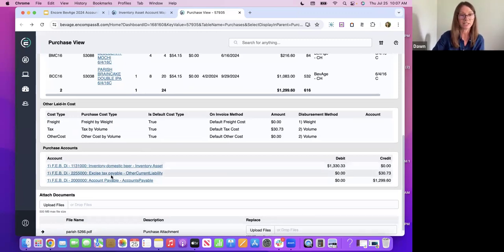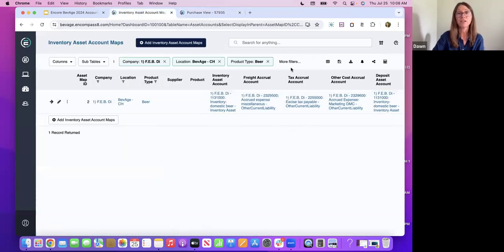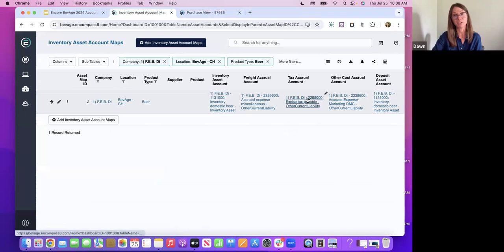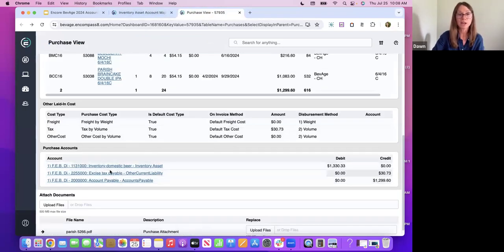I also see a credit to this excise tax payable account. That's coming from these other landed costs. I see that we are accruing $30 of tax here. That tax is hitting this 2255,000 account because of that same map. So if we go look at our inventory asset account maps here, the tax accrual account is mapped here, 2255,000. Fantastic. So the two accounts being chosen here were 100% determined by that one map.